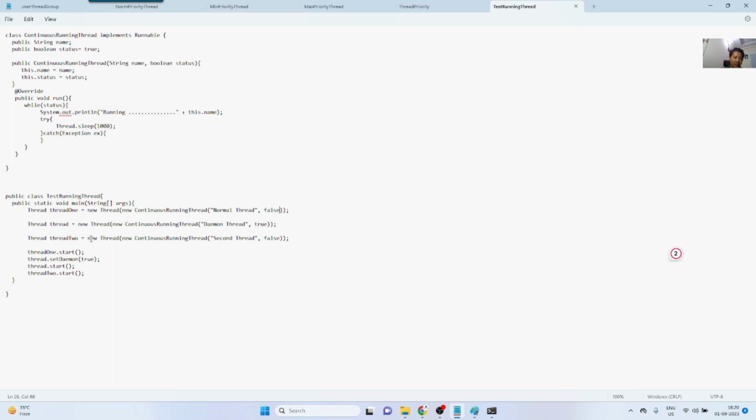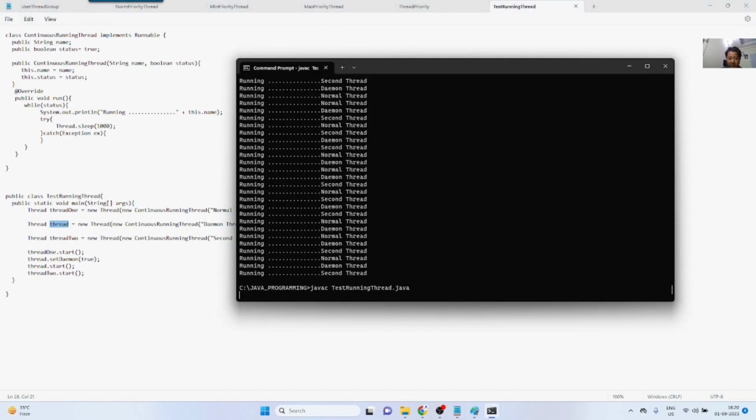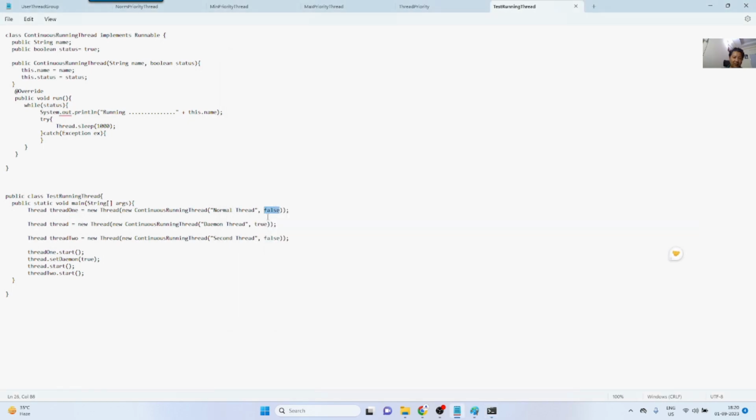So thread 1 and thread 2 will stop, but because this second one is the daemon thread, let's see whether it will automatically shut down or not. I'm going to compile this. Now I'm running it. Running daemon thread. It runs only one time because I'm passing false. So the daemon thread also stopped automatically. We don't have to stop it on our own, because if supporting threads are not there, the daemon thread will not survive.